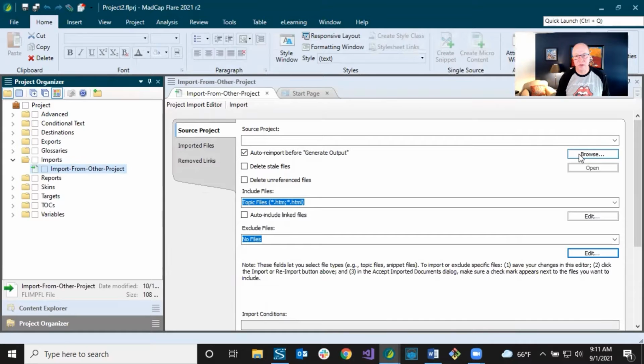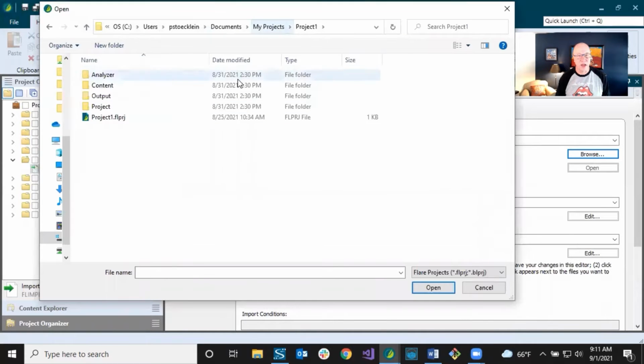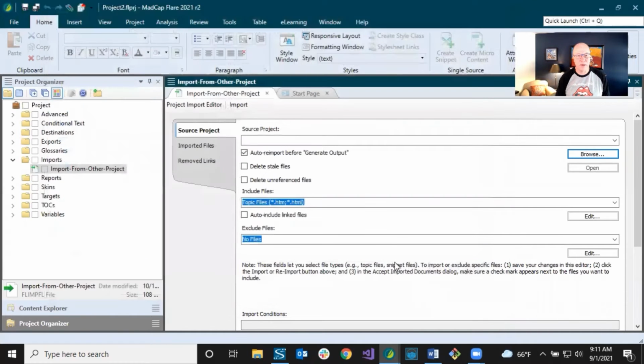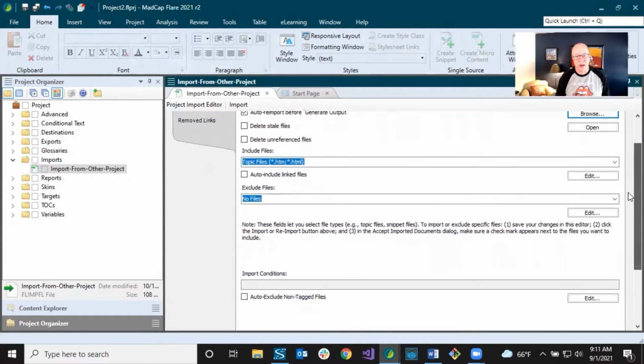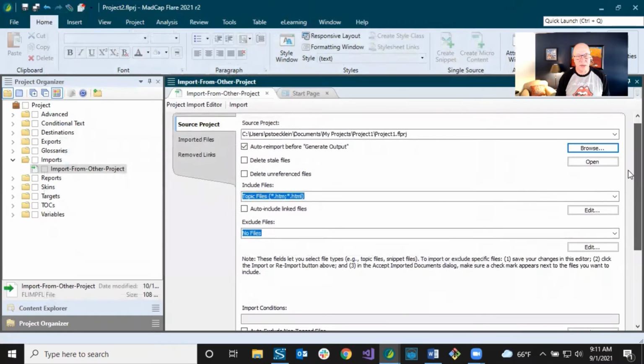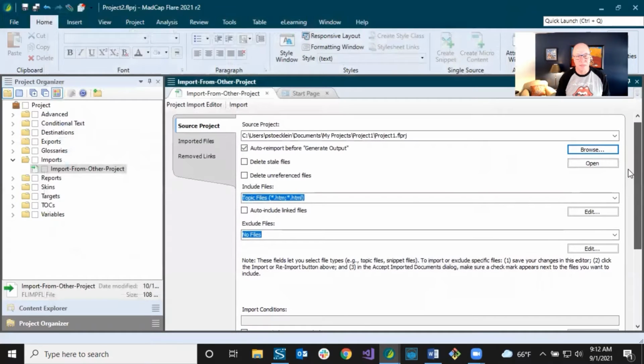So I'm going to click Browse, and I go find my parent project, in this case, project 1, select that, open, and it loads it into here. Okay, so now we've got this editor, and you can see it's not a tremendous number of settings, but we do kind of just want to walk through all of these.